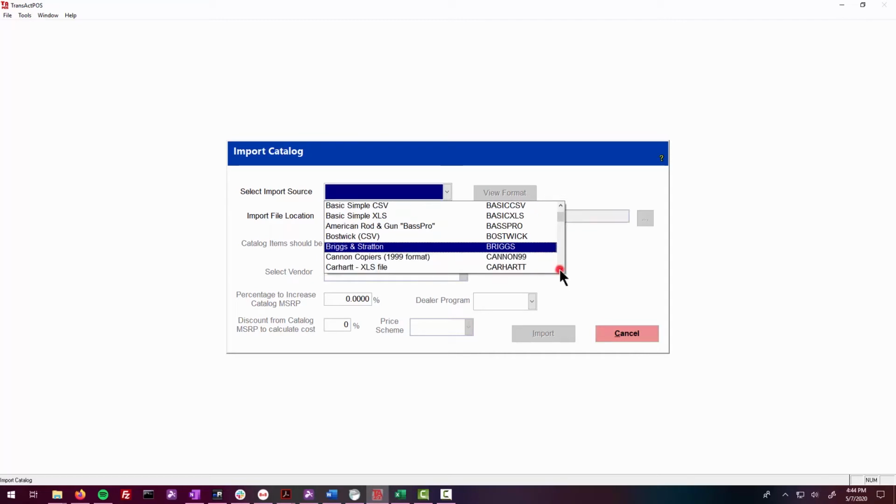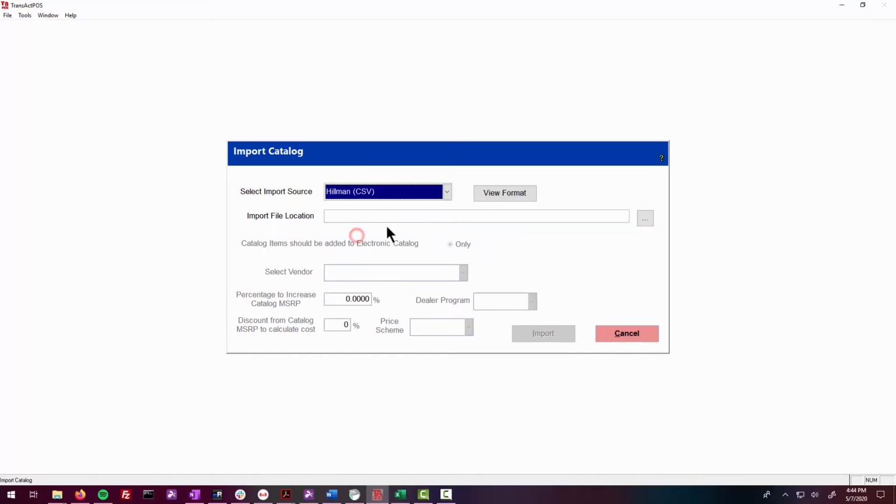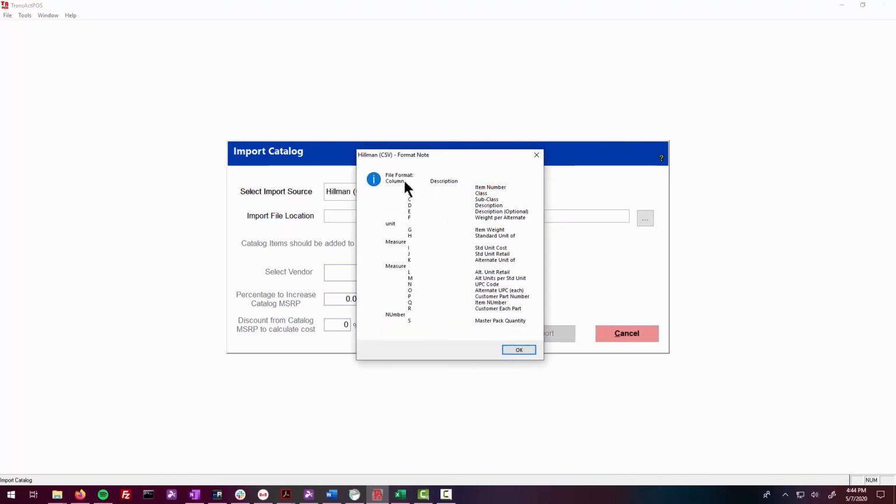So this is select import source. Some common electronic catalogs, some common vendors, we have a predetermined form for those places. Some of them you need to be mindful of. Let's just look at this one real quick as an example. You can view the format. This would be the format we would expect to get from Hillman, for example.